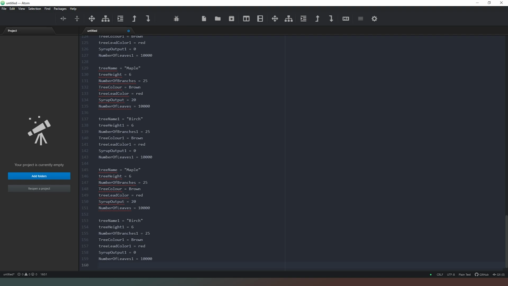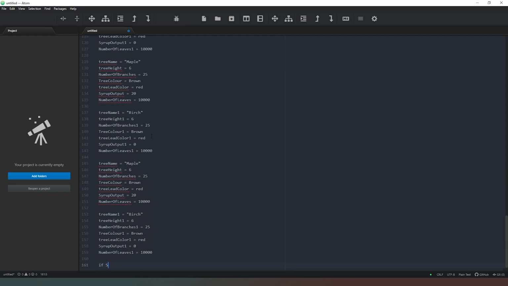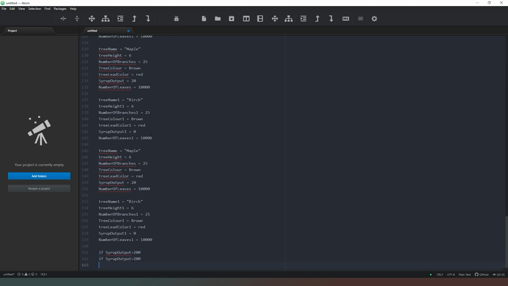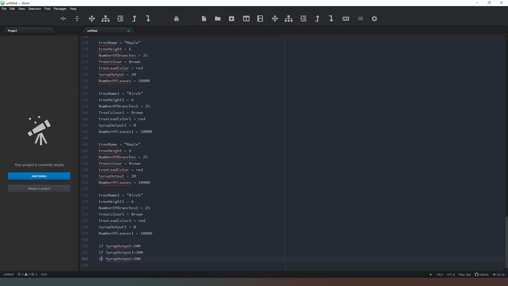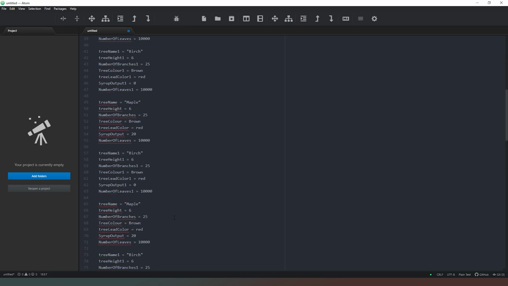And the problem is, if I want to cycle through all of these trees and find a specific one that has a specific value, for example, a tree that has a syrup output of 200 liters a year, then I'm going to have to write an if check: if syrup output equals 200, then copy and paste that for syrup output 1, syrup output 2, syrup output 3, syrup output 4. I'm going to have to check every single one of these trees individually, and for every single tree that I define, I'm going to have to write a check, which for 20 trees is 20 if statements. The point is that in order to do this logistically, before object-oriented programming was an absolute nightmare.